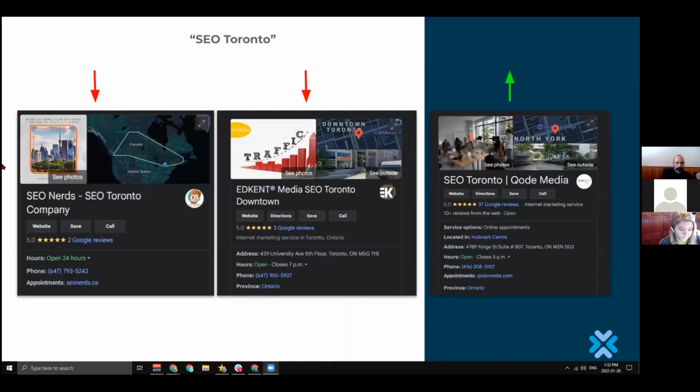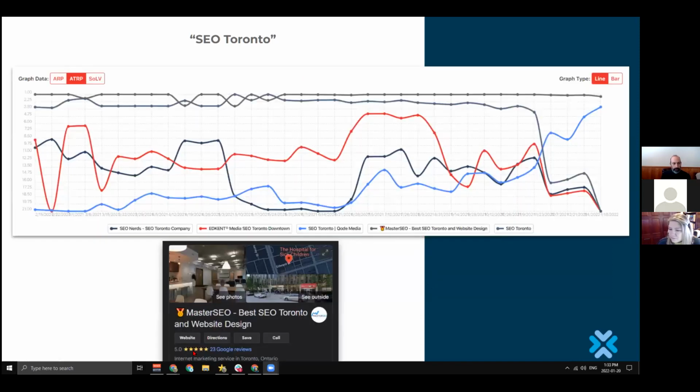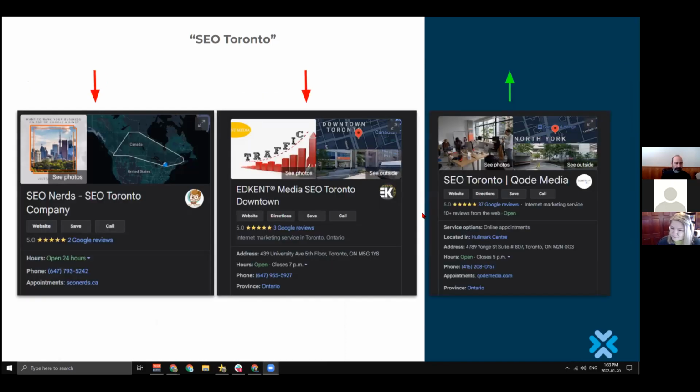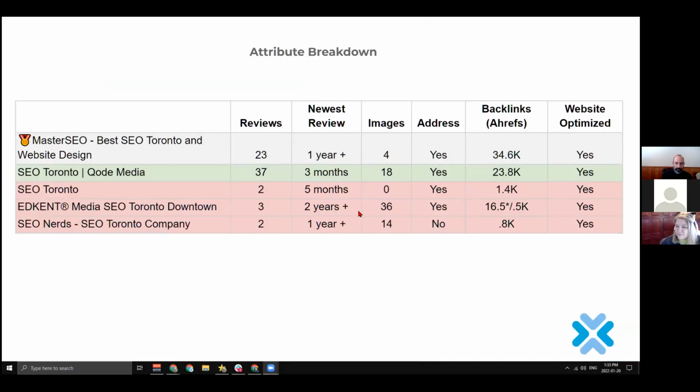So this is two of the listings that went down. This is one of the listings that went up. Right off the bat, very easy to see is the reviews. The two that went down have 2 and 3 reviews, and the one that went up has a lot of reviews. If I go back up here, the one that stayed the same has 23 Google reviews. The one that went up had 37 reviews. The one that went down had 2. So I said, well, that's interesting. Let's look a little bit more globally. Let's not just pick one, and let's compare a little bit more of the attributes here. So we'll look at these attributes here. Master SEO is the one that stayed the same.